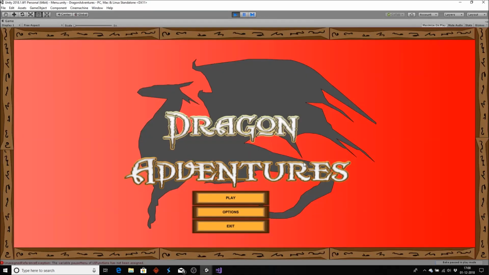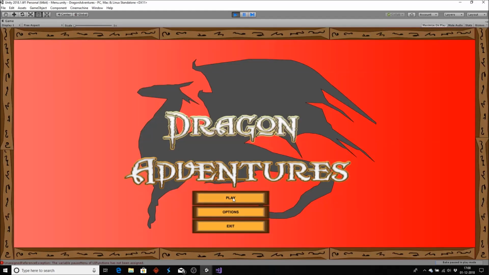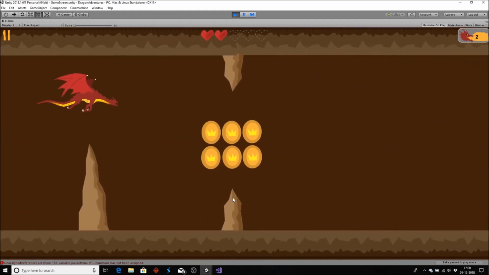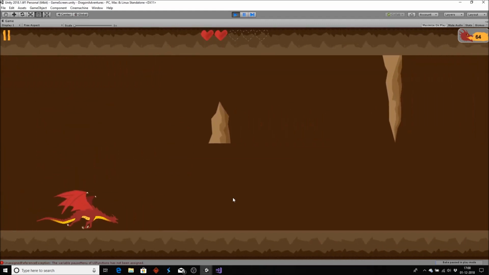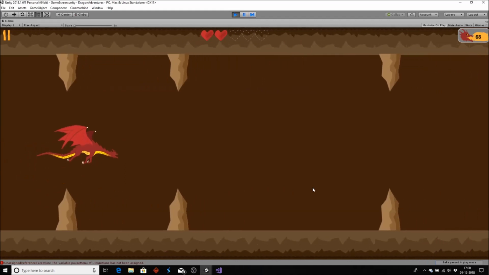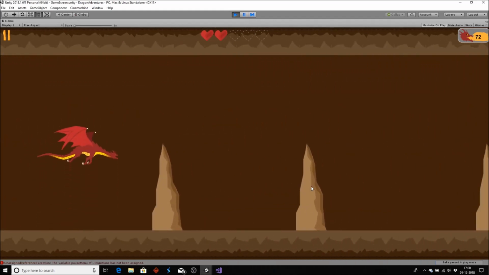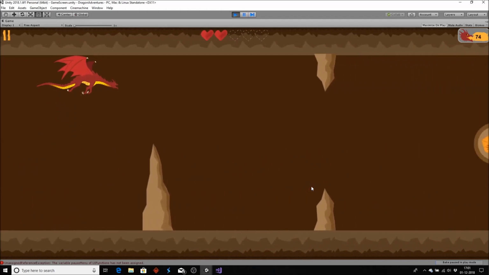This is my game screen with the awesome music going behind it. I have the play button. This is the options menu, and I can change the volume from the slider here. Let's start playing. In this game I have three main power ups and multiple obstacles that the player needs to go through. The main objective is to get the highest score the player can.